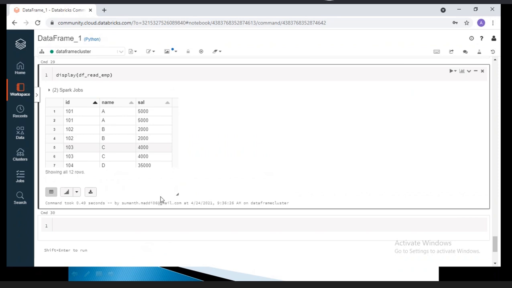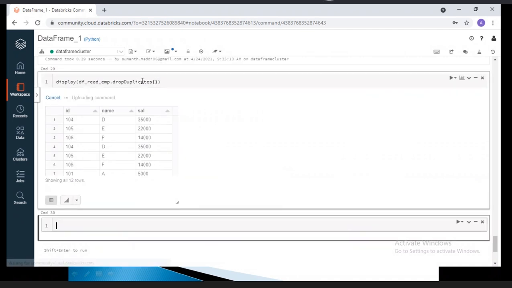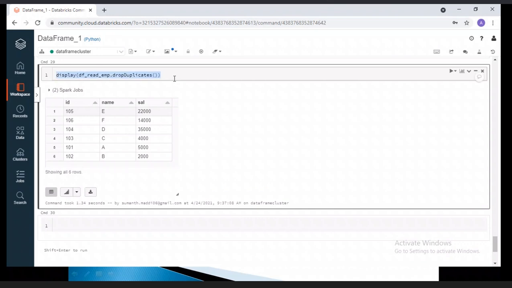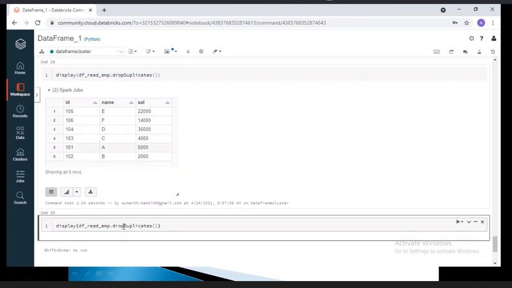But how can I eliminate the duplicates from the data frame? Then we'll use the drop duplicates option. Drop duplicates. See, only the 6 records. Let me execute it removing the drop duplicates.